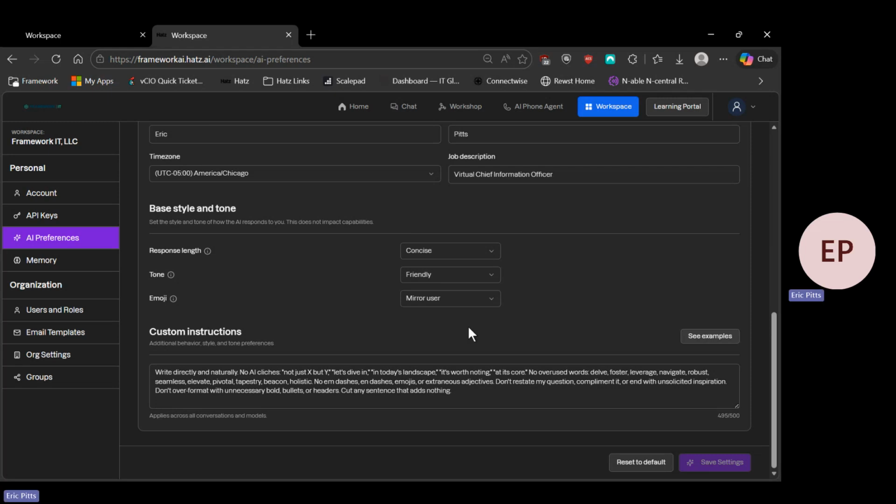All right, that's personalization in Hats AI. You control how it communicates, what it remembers, and how it adapts to your words and your tone of voice.